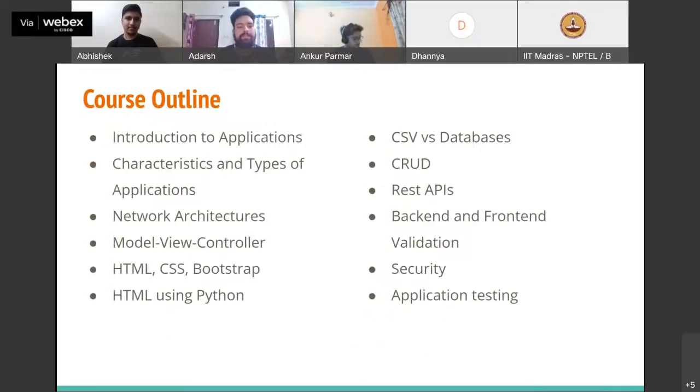Next, I'll take you through the course outline of this coming course. Application development starts off with talking about what an application is in the first place.